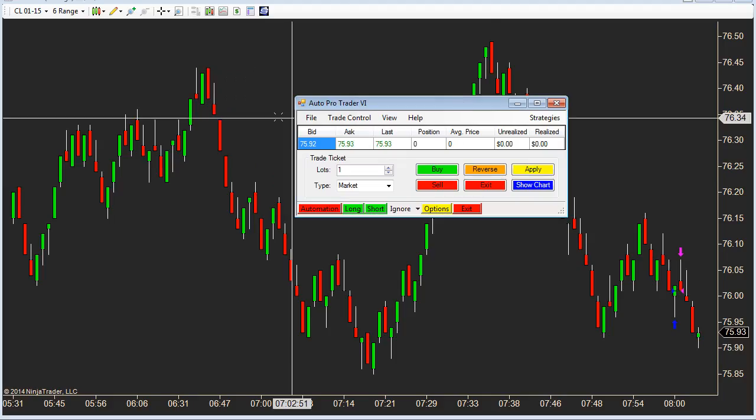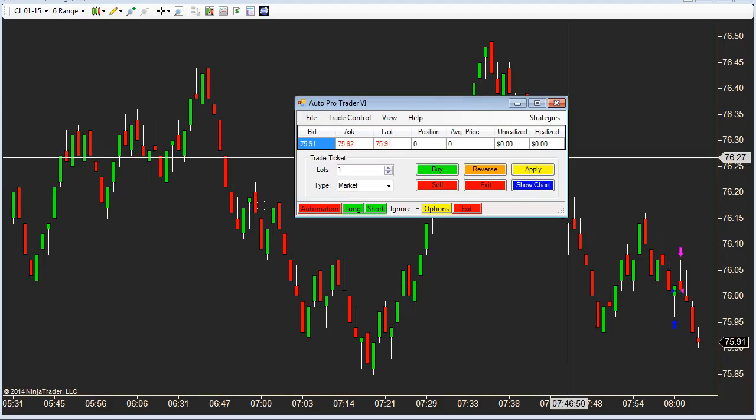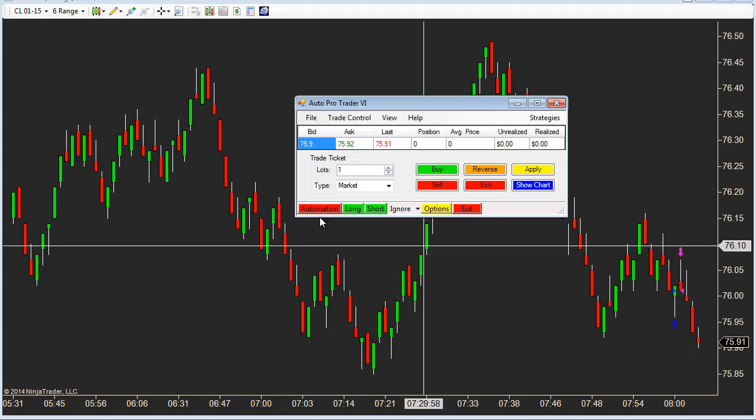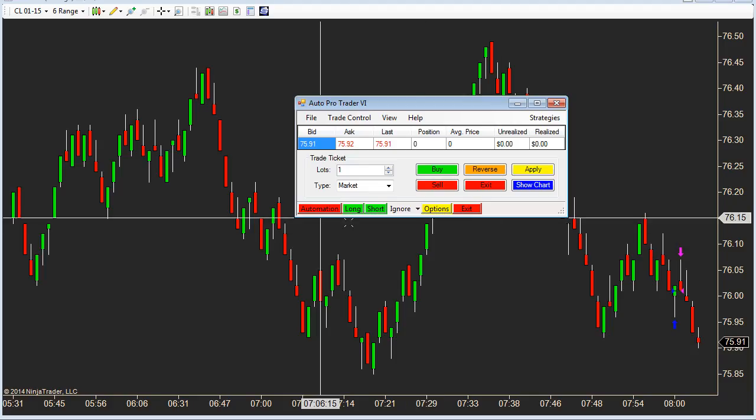Now we've already gone through the trade ticket and all of the features on the outside. So I want to talk about the rest of the features inside of this control window for the automation. You have three buttons down here at the bottom: automation, longs, and shorts, and we're going to go deep into all of these features and what they do coming up in other videos.